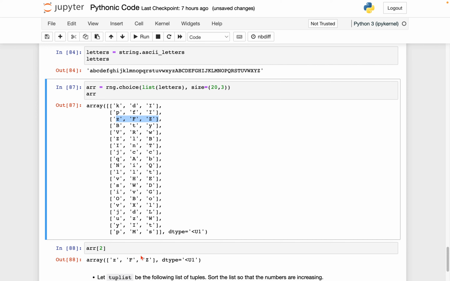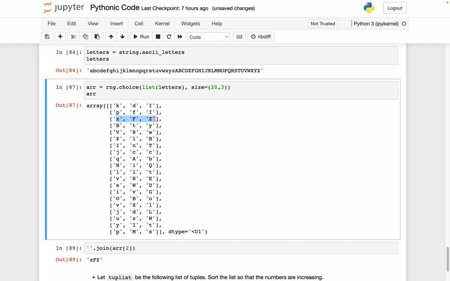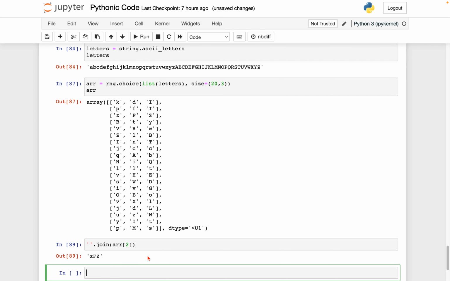Then what if I tried something like, I take this and do dot join, and I call it on this entire second row. Do you see here where it has Z, then F, then Z? What it's done is it's just smooshed this second row together. So that's what we're going to want to do, but now we just need to apply it to the entire array. So let's see how we can do it.